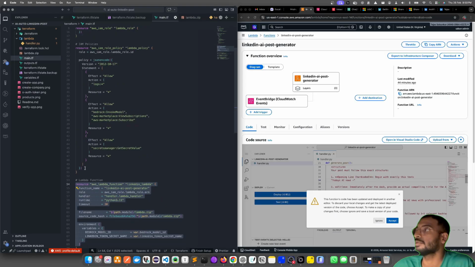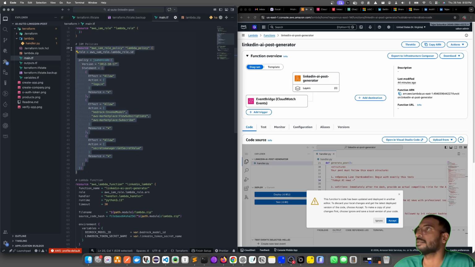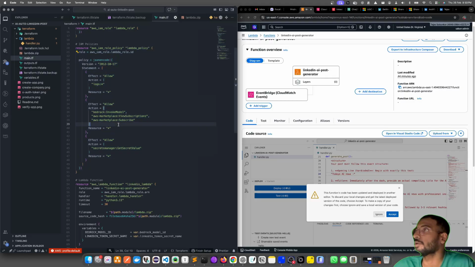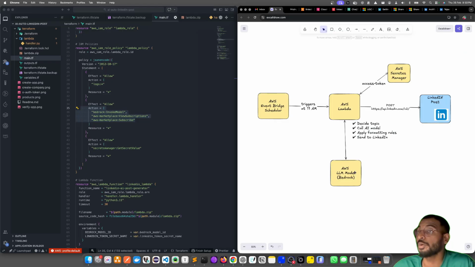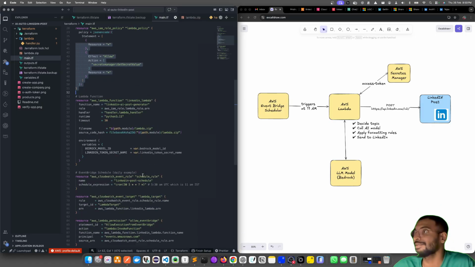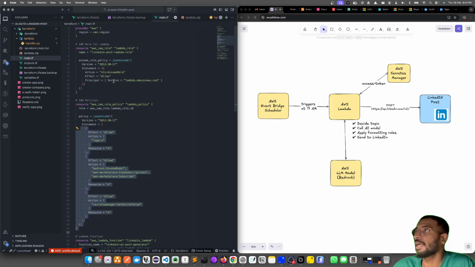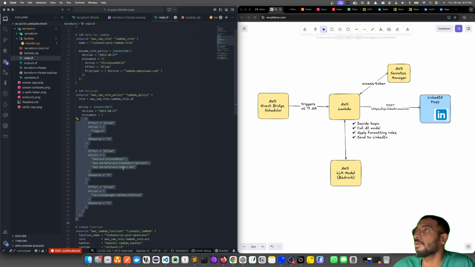This is the IAM policy that is needed for my Lambda to invoke the LLM model, as well as to access the secrets, right? So I'm ensuring that the IAM policy for my Lambda has all the relevant access. This is the code for that, the IAM policy.